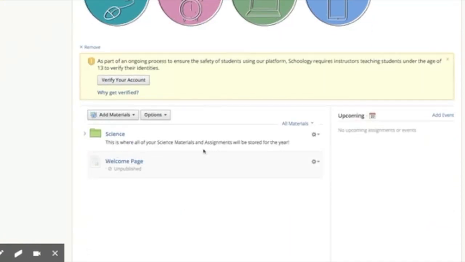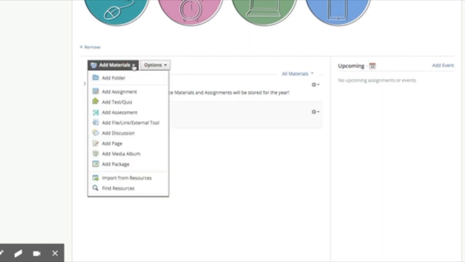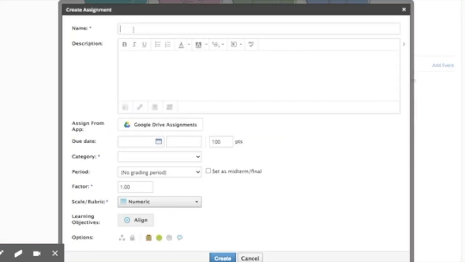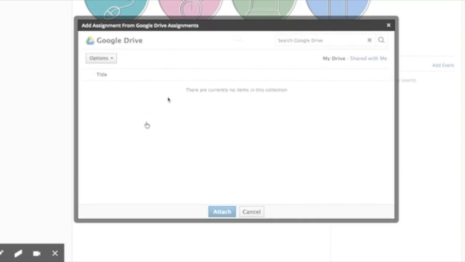I'm going to scroll down and I want to add materials. So I already have a folder right here, which is where I'll store all of my science specific items. So add materials, add assignment. You can title this whatever you'd like. I'm going to upload the Matter Digital Journal and give it a description. We will use this throughout the unit. Then Google Drive Assignments is where you're going to want to assign from the app.